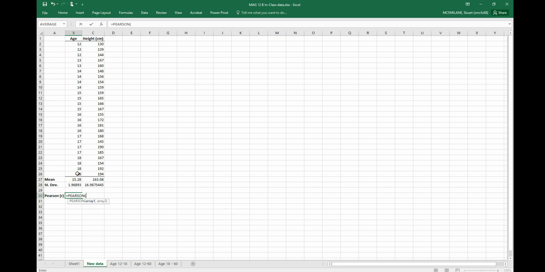So the first array I have is my ages, and then I put a comma because it says to put a comma here, and then my second array is going to be my heights, and I can save that, and it gives me this number.